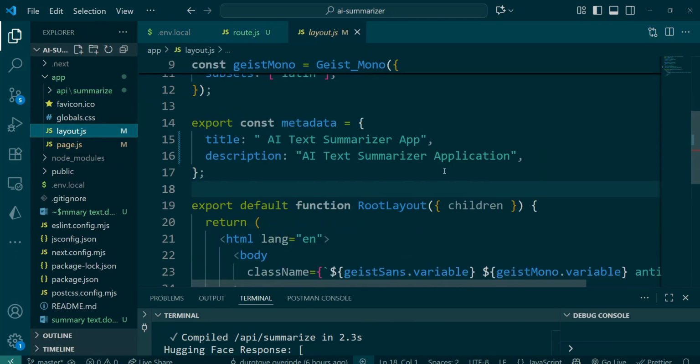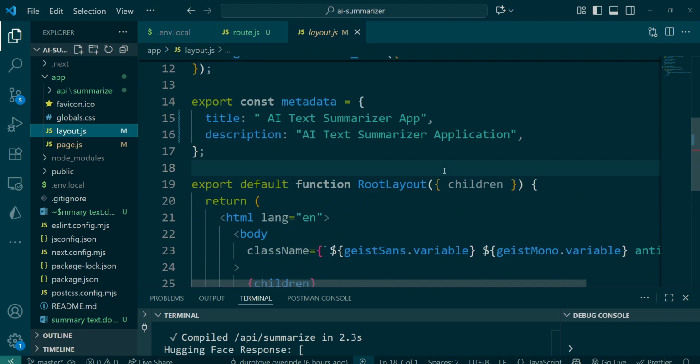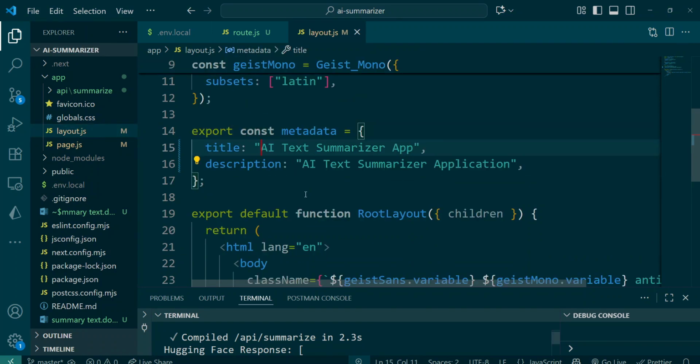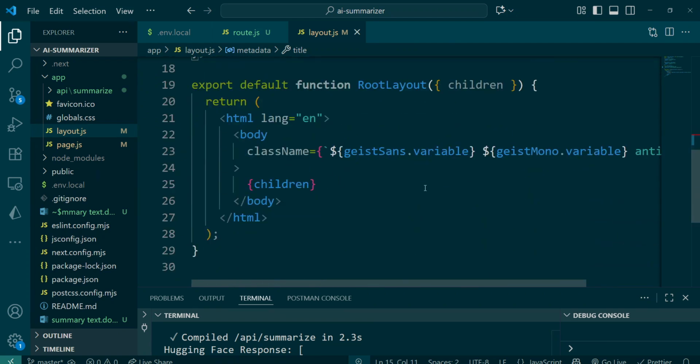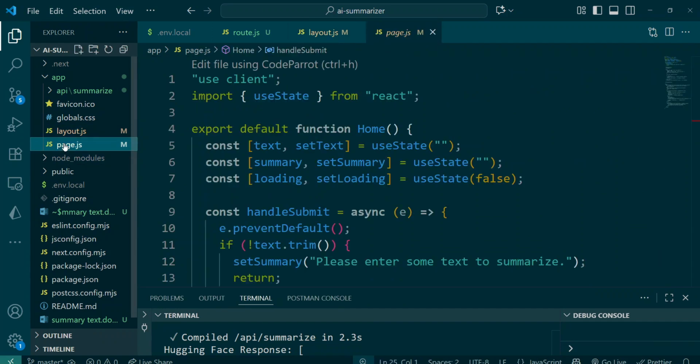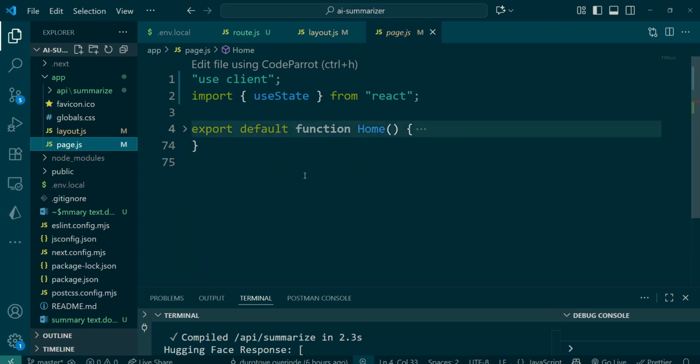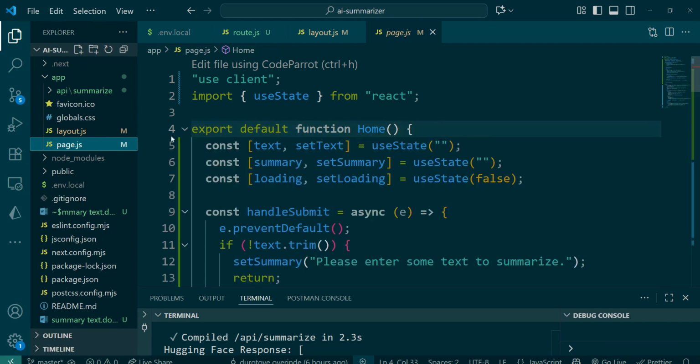I didn't change anything here from the default Next.js application, except that I just changed the title and the description of the application, and every other thing remained as they came from Next.js.